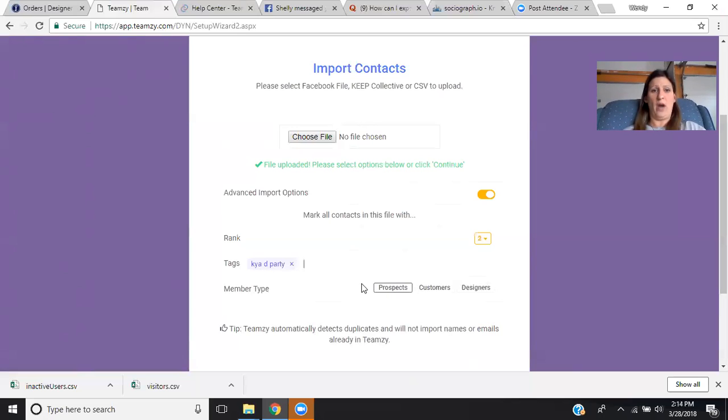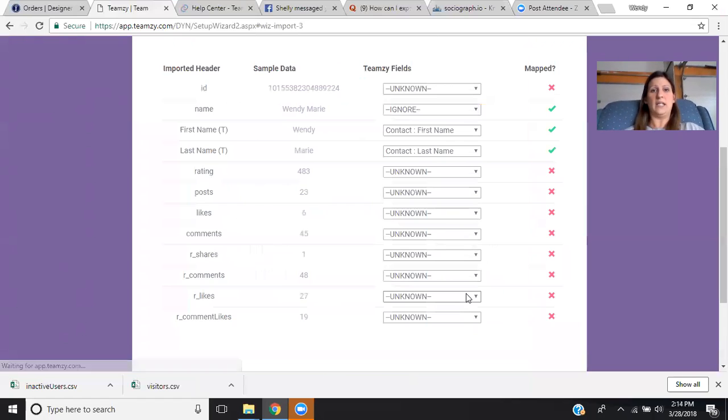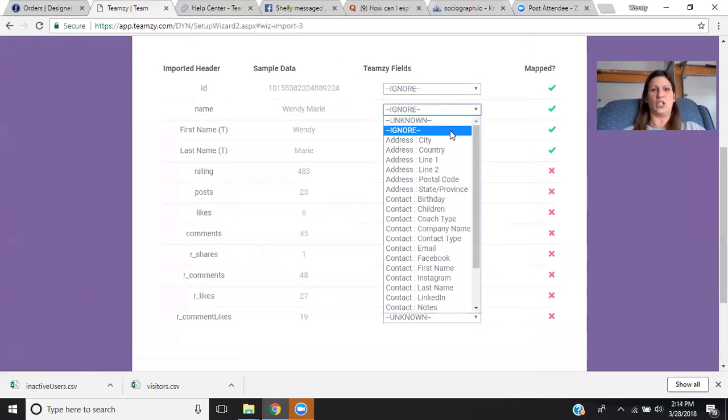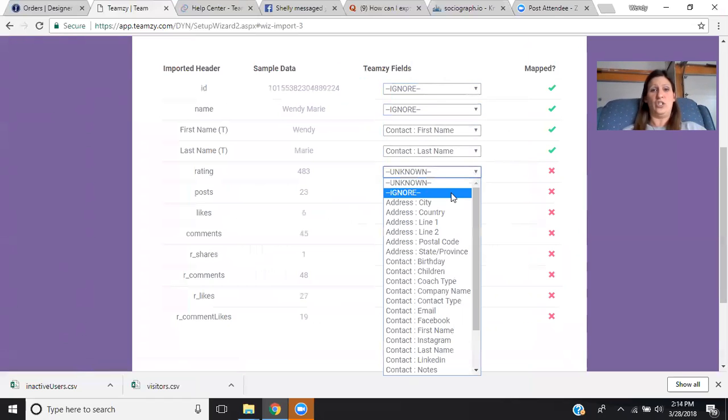Now, the nice thing with this is I can tag this. What I'm going to do is tag this as Kaya D party, or you could word it however you want, and that's going to tag them. So these are all prospects. Then I tag them that they were all in Kaya's party. Some of them are customers. But I'm going to continue, and I'm going to do ignore on these because the only thing that was actually on that list was the first and last name, which is totally fine.